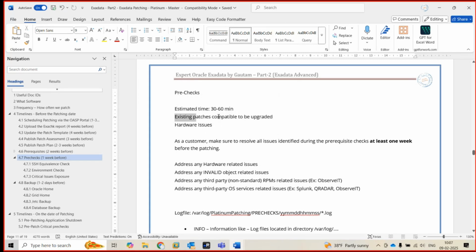Some old versions you cannot upgrade directly to the newer version. You need to upgrade to one more intermediate version, and only then can you upgrade to the next level version, like that.